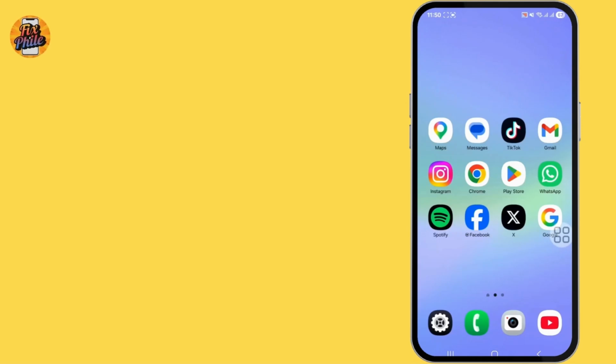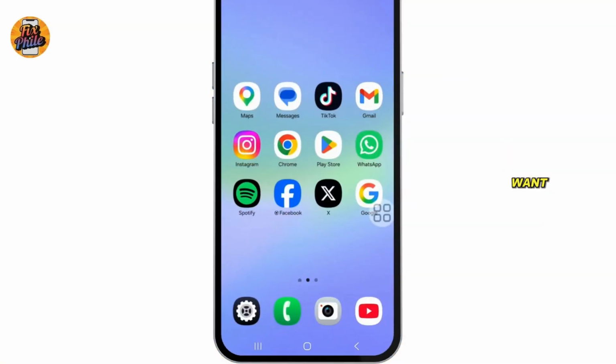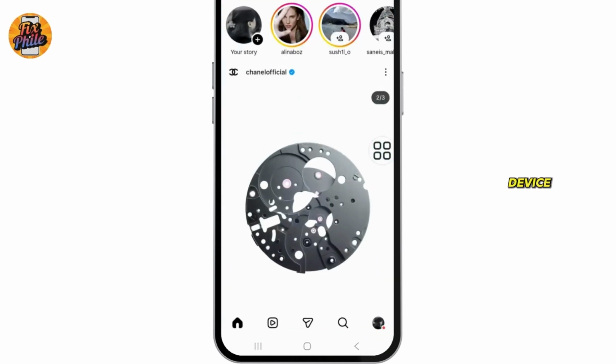In this video, I will show you how to make the trending Instagram flash effect. If you want to make the trending flash effect on an Instagram story, then the first thing you want to do is open the Instagram app on your device. Make sure that you're using the latest version of the app.